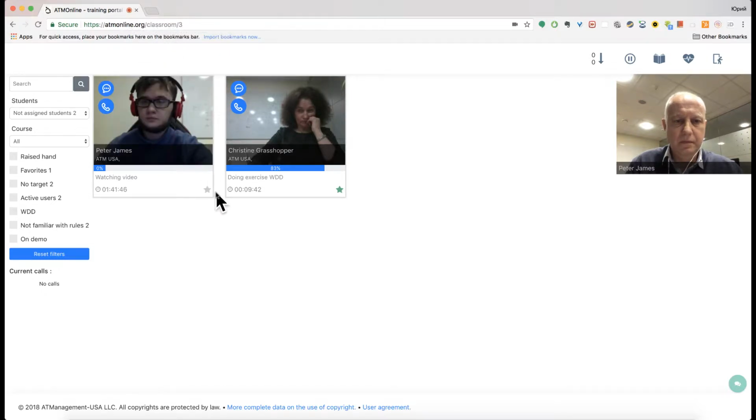In the middle of the screen, you will be able to see student cards. The video is from the student's webcam. On the left side are the chat and call icons. As you may have guessed, these will allow you to converse with the student via text chat or call them.